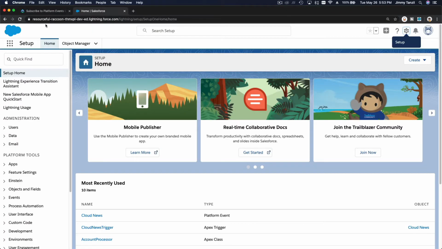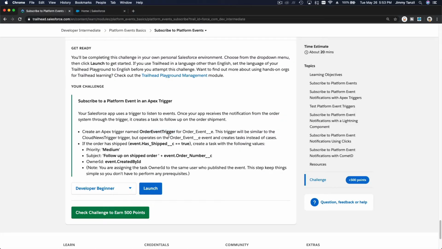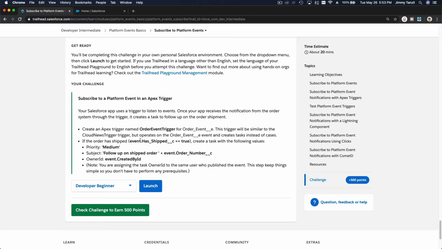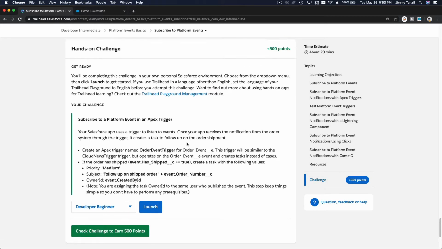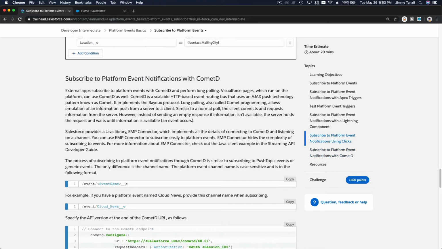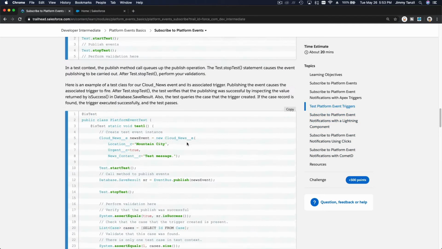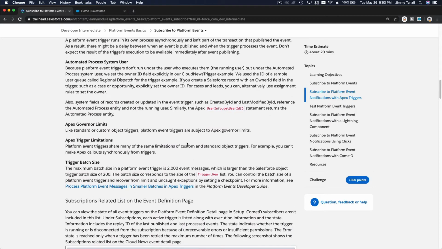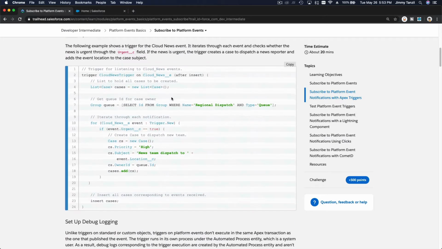Did it say if it's after insert, before insert? Create an Apex trigger named that. This trigger will be similar to the CloudNewsTrigger, but operates on the order event E and creates tasks instead of cases. Okay, it doesn't mention, so let's go ahead and check the example on the trail, which is somewhere up here. That's the test for the trigger. Here, trigger cloud news trigger on cloud news E after insert. All right, so I'm just gonna copy this and then let's modify it together.